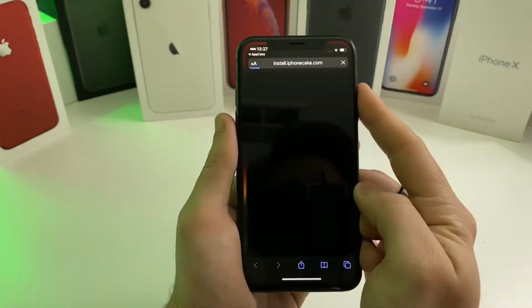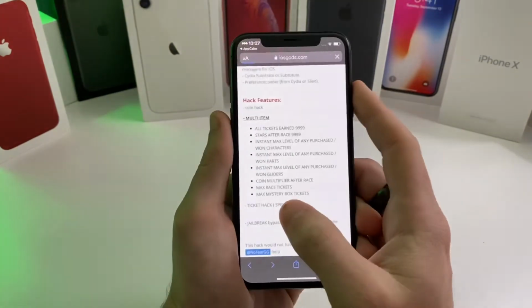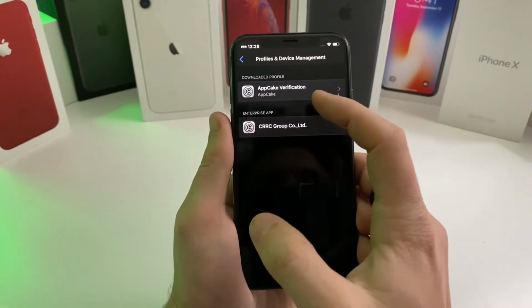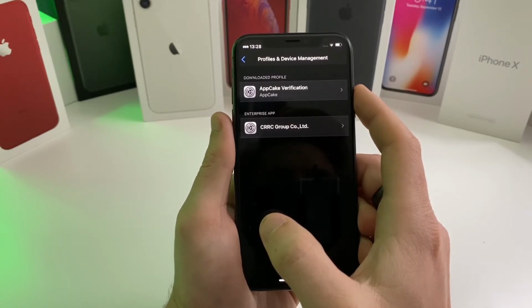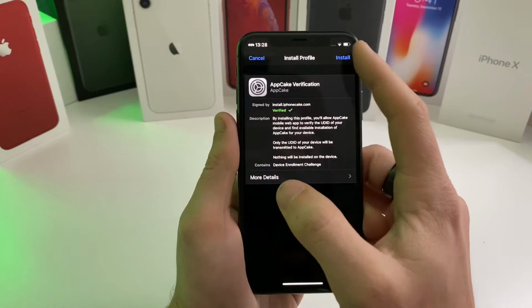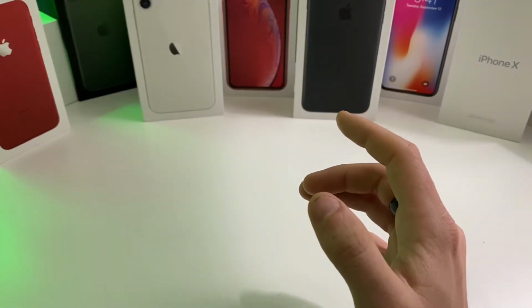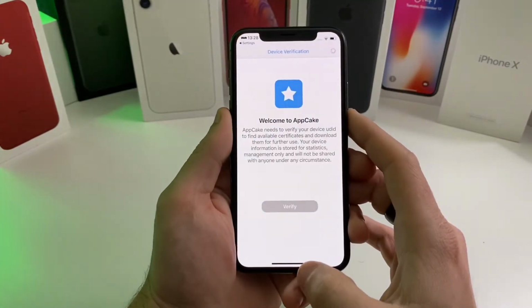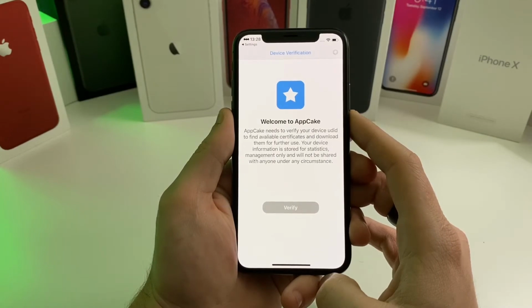Go ahead and tap on the verify. It's going to download a profile to your device. So if we head back over to settings, we're going to go back. Now there is a profile in the general profile device management setting. We're going to go ahead and tap on it. Tap install. Go ahead, enter your passcode. Push install. It's going to bring you back over to AppCake. It's going to load the app now.